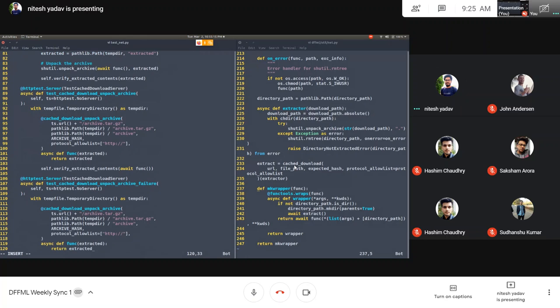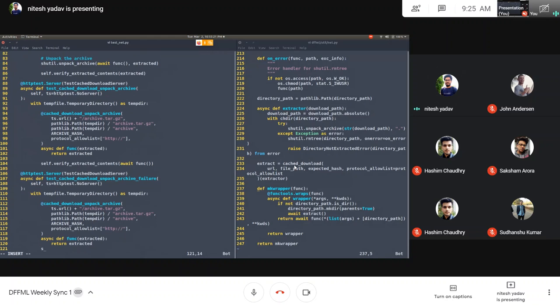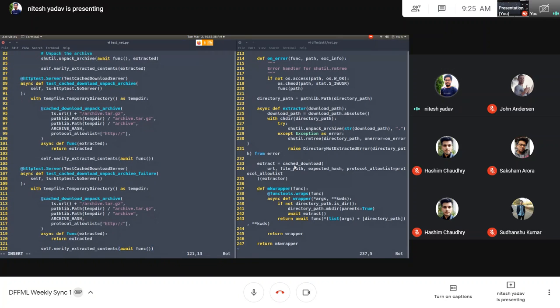All right, great. So there's a few things going on here, obviously. But what we're most concerned about is the... okay, so let me just give some brief explanation. We are actually going to, we don't need to worry about verify extracted contents because there's not going to be any extracted contents.